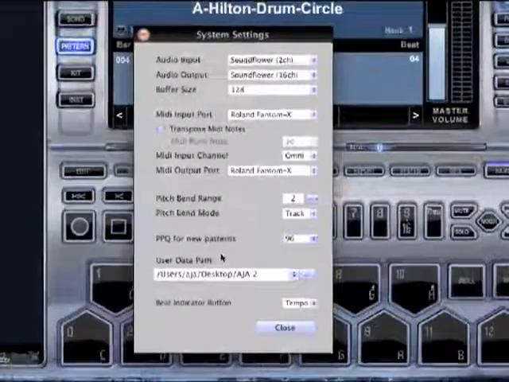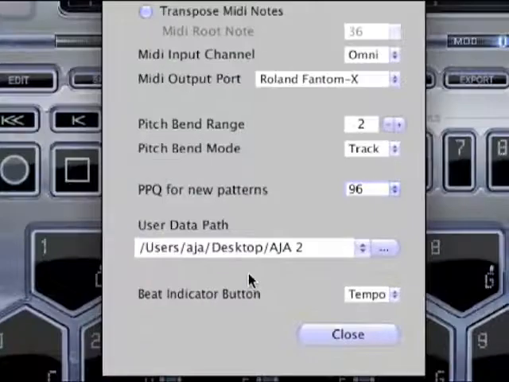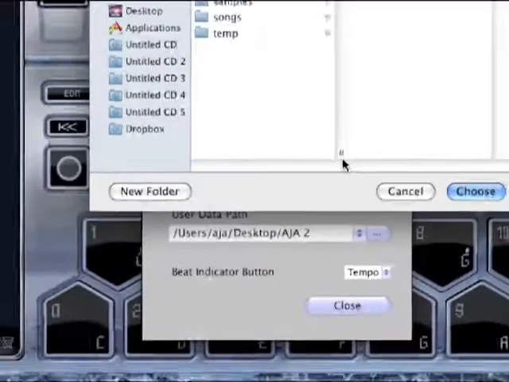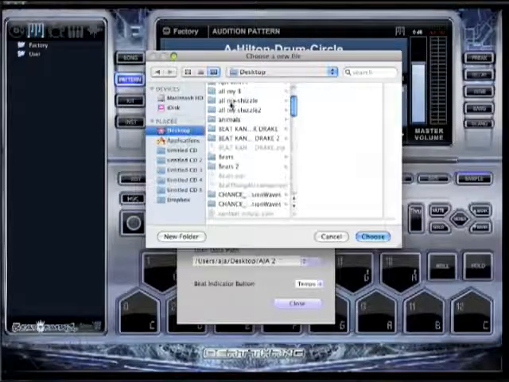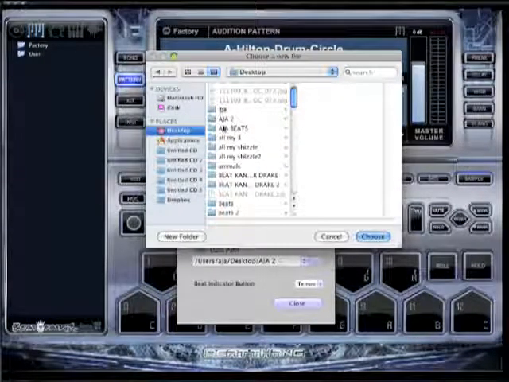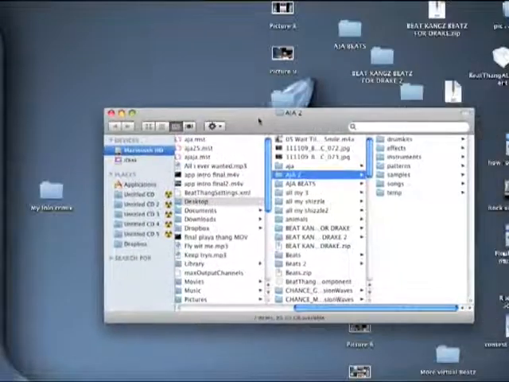Alright, so then I got user data path here. This is important. I'm gonna show this to you right quick. User data path, that's where you're gonna store all your stuff. So you can change what folder you store all your samples in and everything. So I'm just gonna scroll out here. I'm gonna create a new folder. I can name it whatever I want, and then I just choose that folder from the user data path, and that's where all my stuff will be stored.